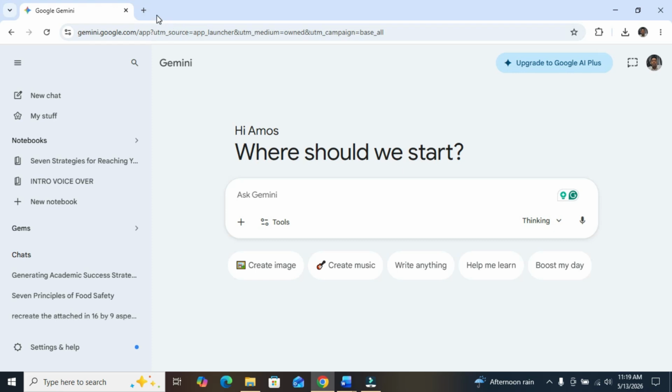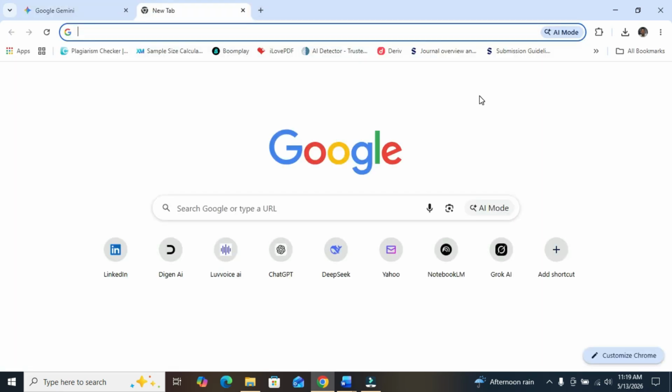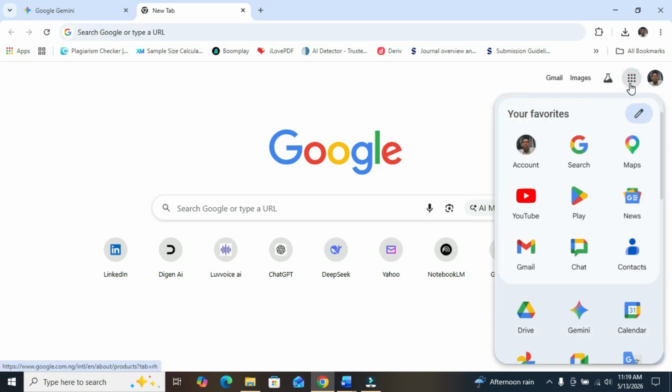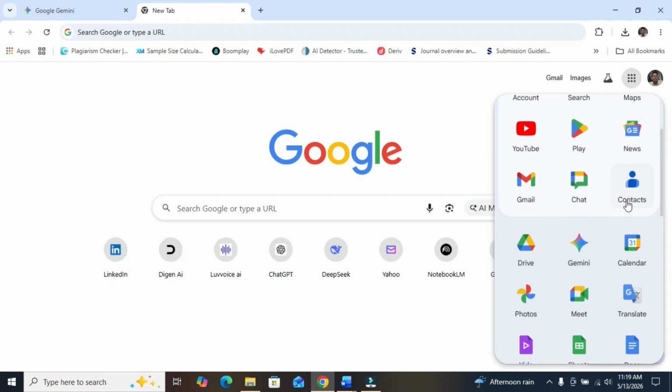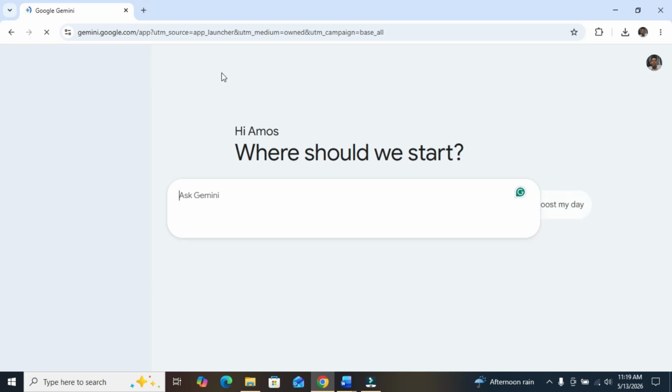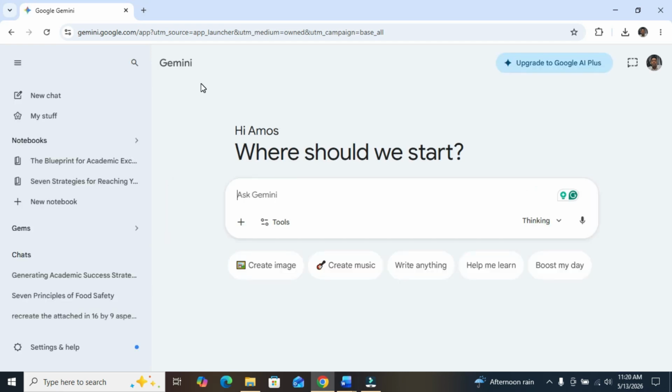Okay, this AI tool is Google Gemini. To be able to access it, you must have your Gmail account. You look at the right hand side here, you can see this is Gemini. You click on it, then it brings you to the same interface. You can see now, you have the interface here.